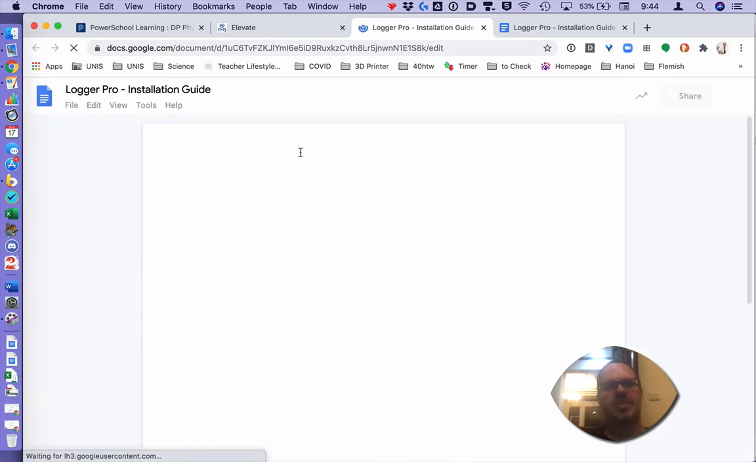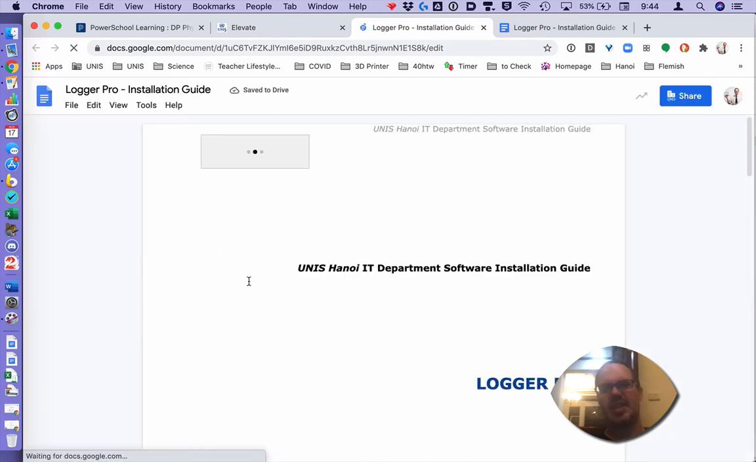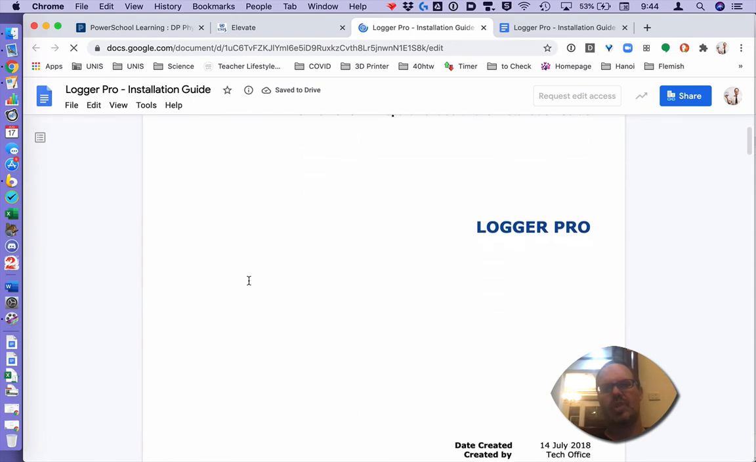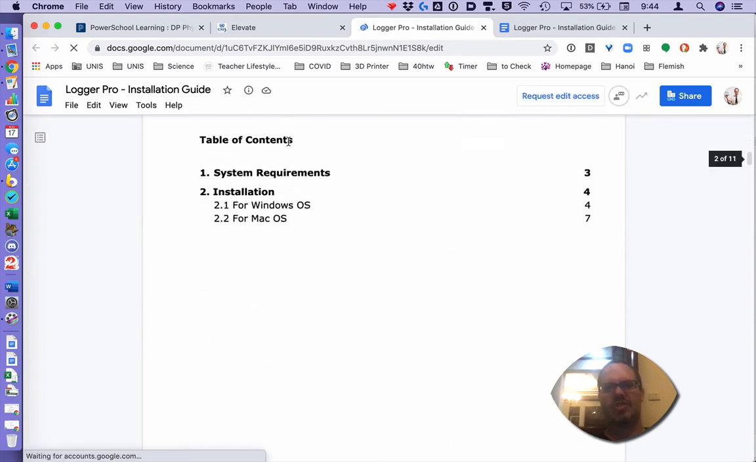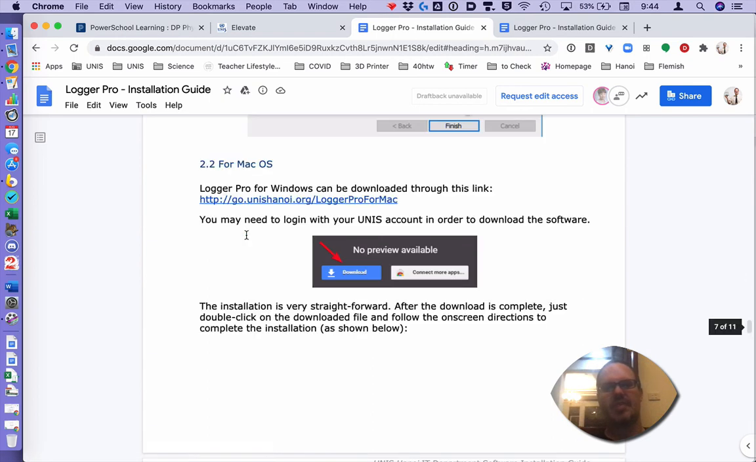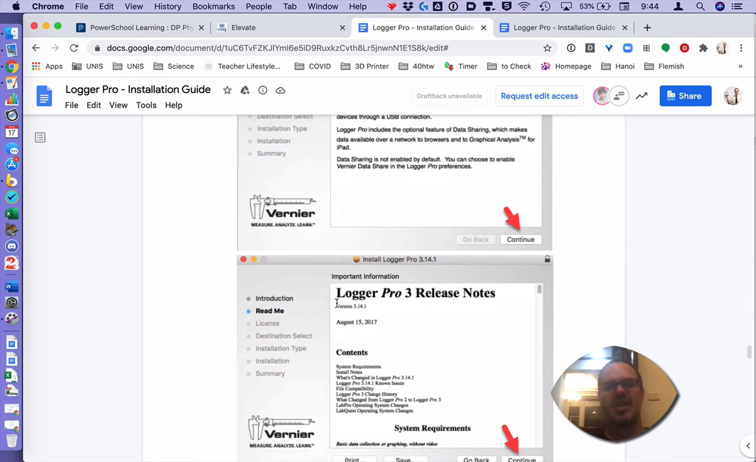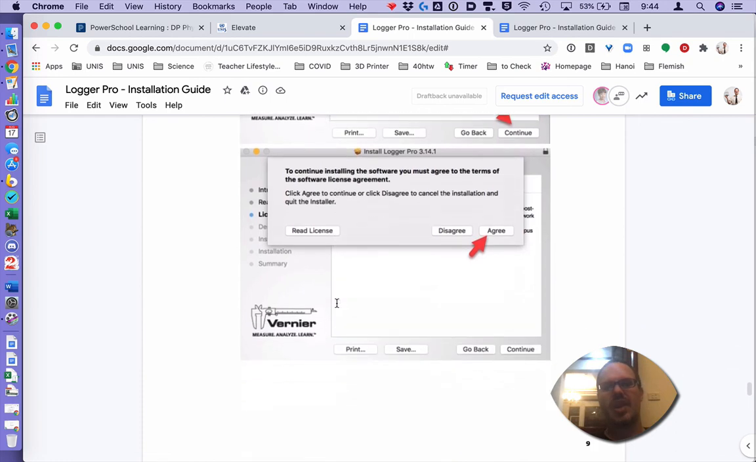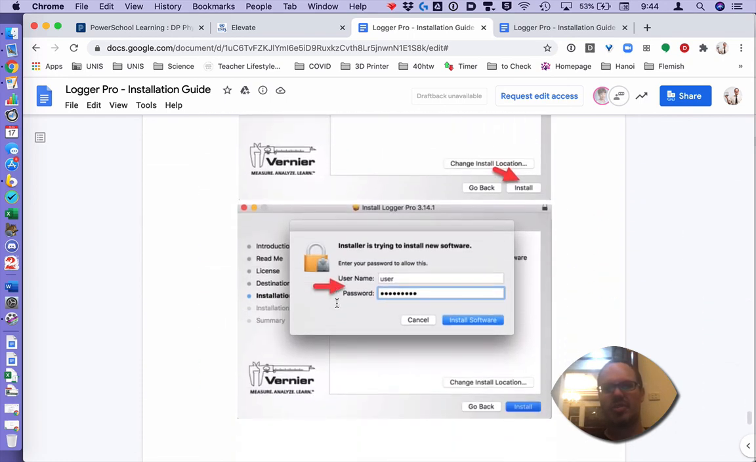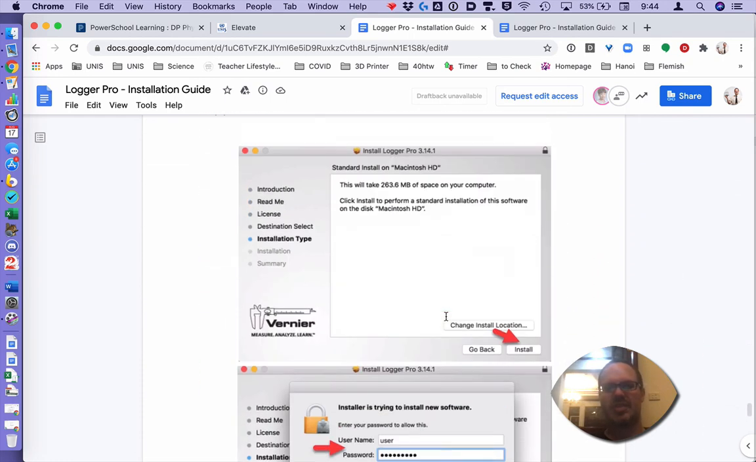It will bring up this page, an installation guide. Here you actually need to read and follow instructions. There are instructions for Windows, and there are instructions for Mac OS. You need to go to the appropriate page number. I have a Mac, so I'm going to go down here. So actually follow these instructions. You need to actually read the words. If you don't read the words, it's not going to work. You need to do this as it says.